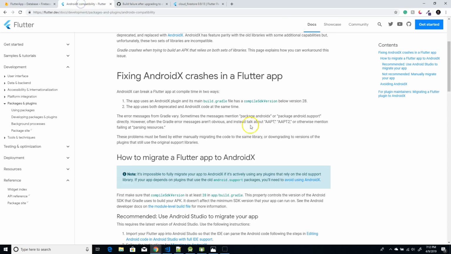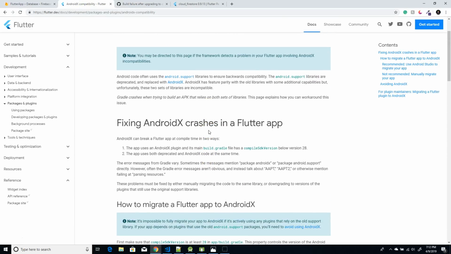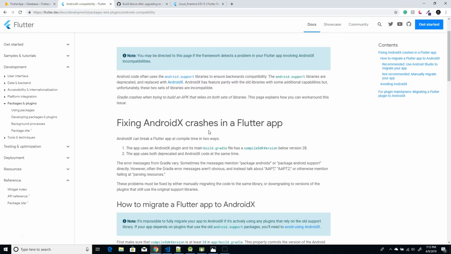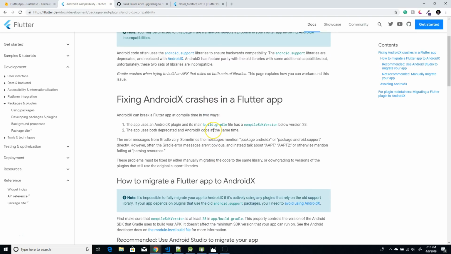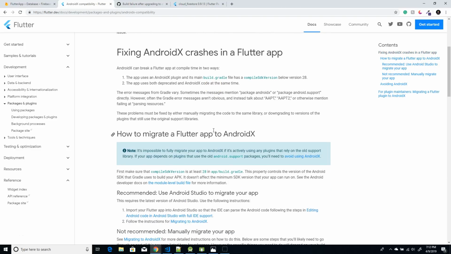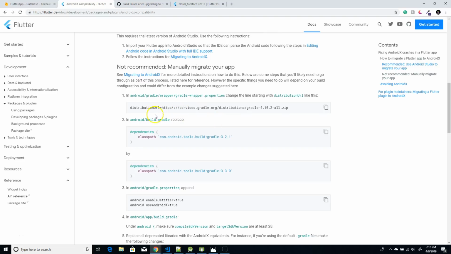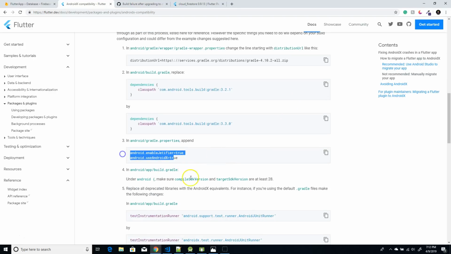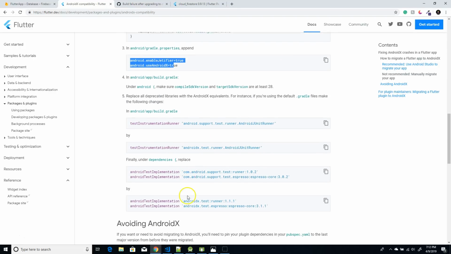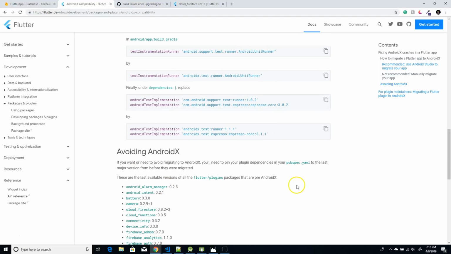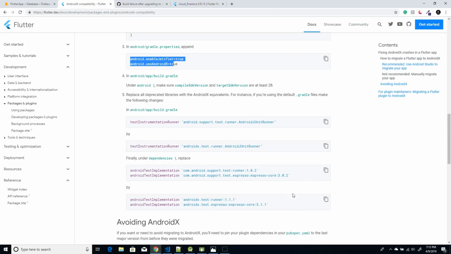Now the first error that I came across was this one. I got these AndroidX related issues where the app was crashing, and here's the link where it tells you how to migrate your Flutter app to AndroidX. I just followed these instructions, where it tells you to add these files in your properties, then append it with these details, and make sure that you don't use any more com.android, instead use AndroidX. Just go through these details and you will be able to sort it out.